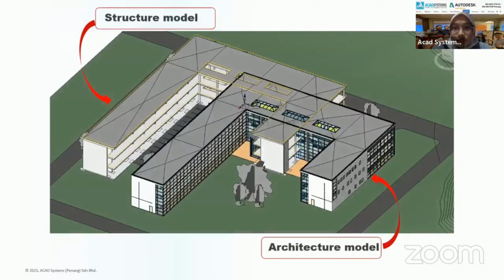Okay, so this is an example of what probably most people face, where their coordinates are not synchronized between the models. For instance, this is the architecture model, and then when they try to link the structure model, the structure model is not synchronized. The position is not synchronized with this architecture model. So this is when we're going to use the SharedCoordinates.